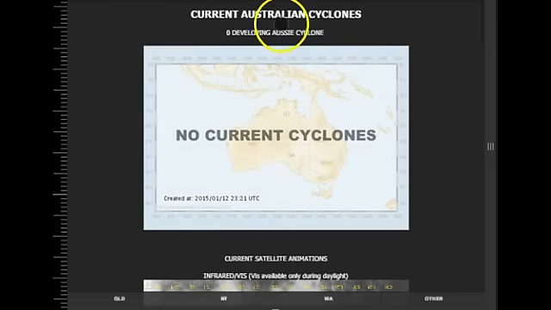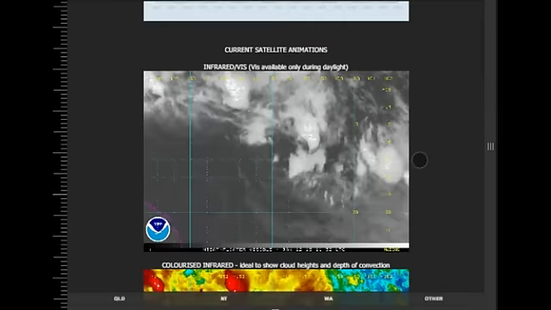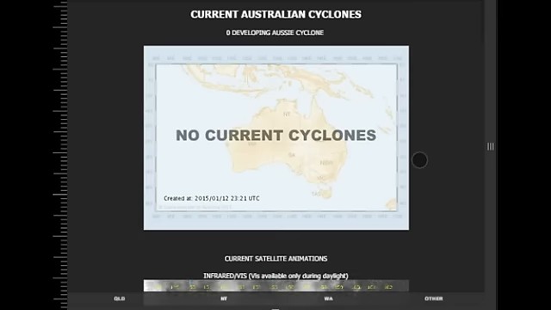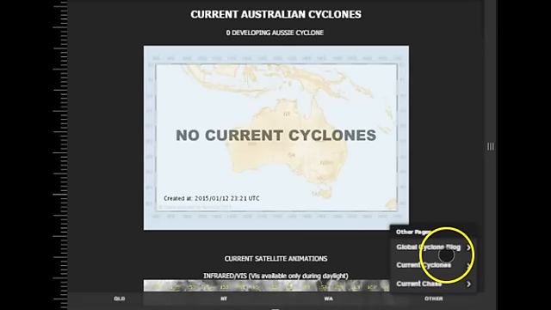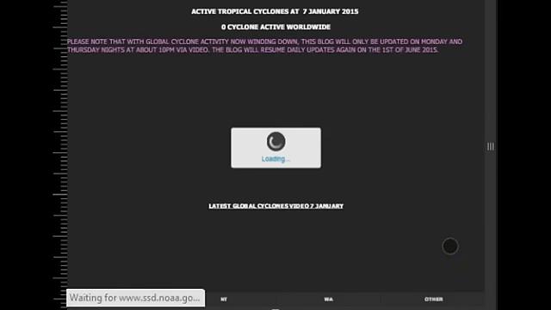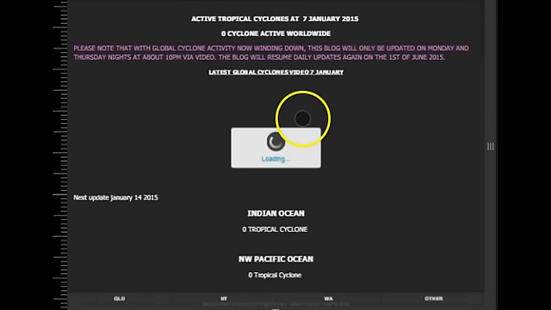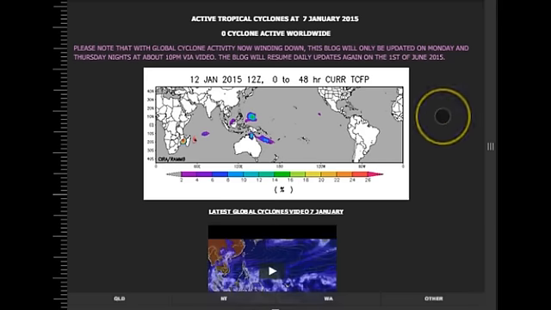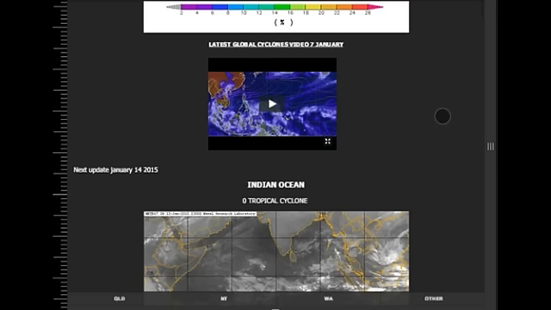It goes through the current Aussie cyclones and gives you satellite animations and all sorts of things that you wouldn't get normally in the other current Aussie cyclones page. The other part of your subscription there, we've got a Global Cyclones blog, where we talk about cyclones around the world, not just Australian cyclones. We update this usually weekly during the Aussie cyclone season, but when the Aussie cyclone season's off, we update it 2 to 3 times a week, because that's when the other places in the world are active.